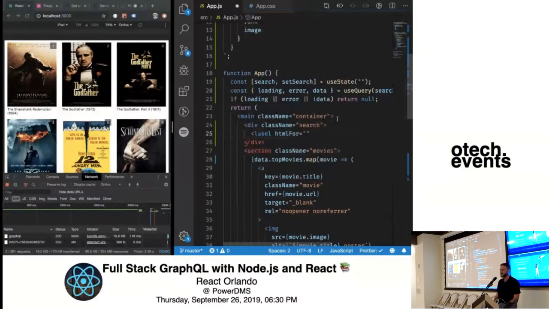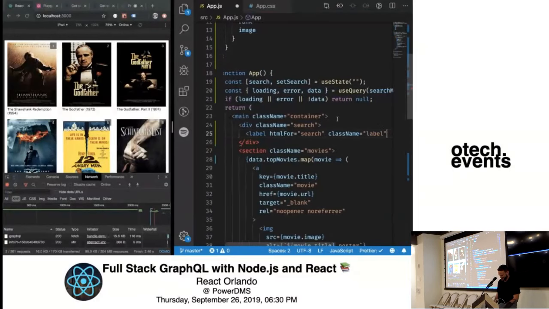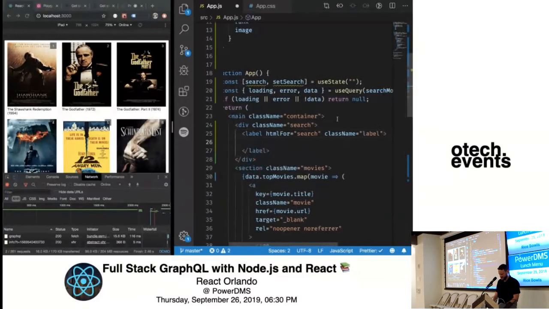Pop quiz. So HTML4 or "for" in HTML corresponds to the ID or the name? I don't know either, so I just do both. I bet somebody knows though. Okay.